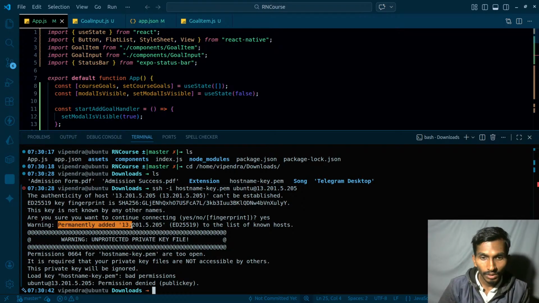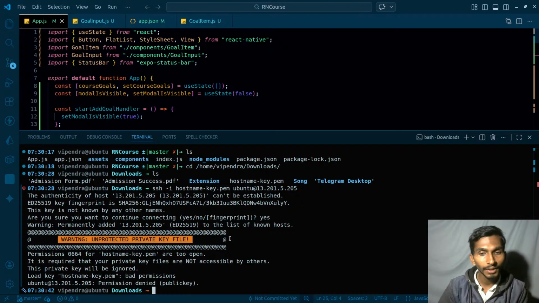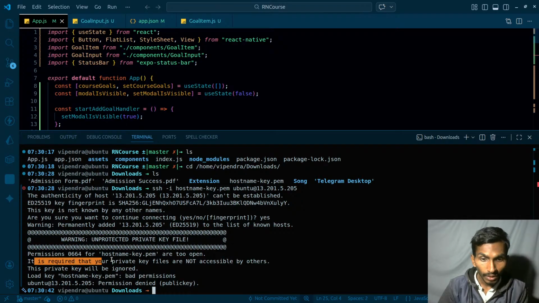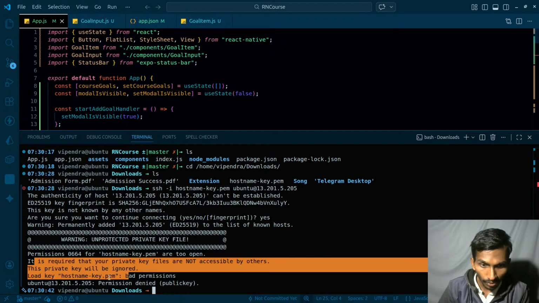Warning: permanently added, and this warning, unprotected private key file. I didn't use RSA. Permissions are required: it is required that your private key files are not accessible by others. The private key will be ignored. Load hostname gate, provide permission.